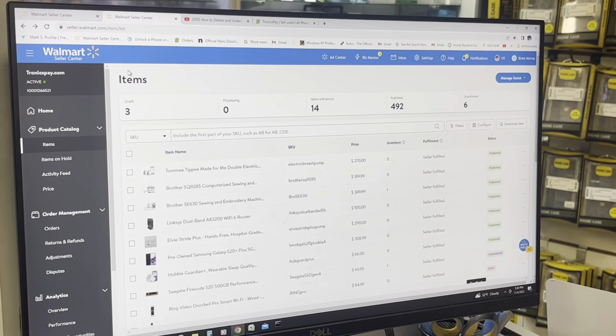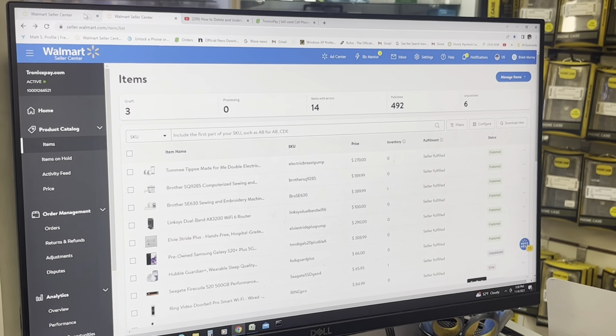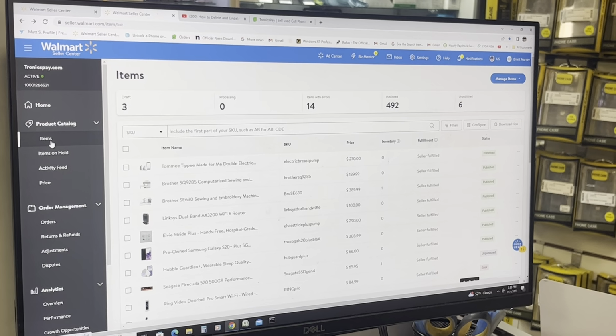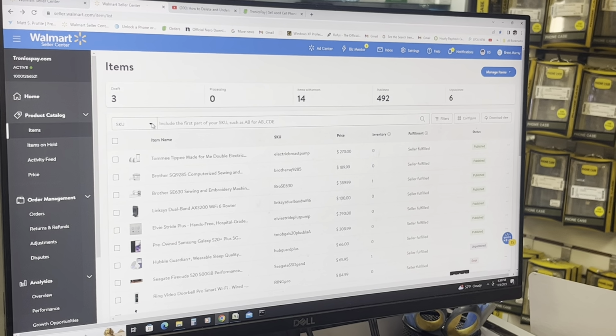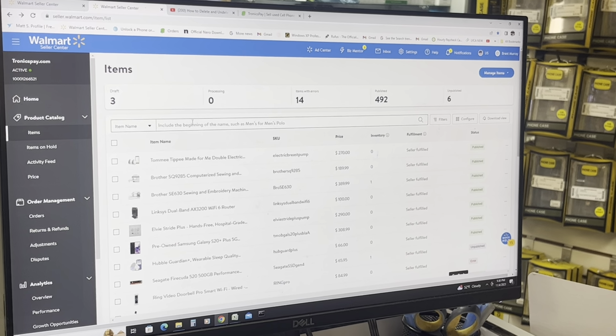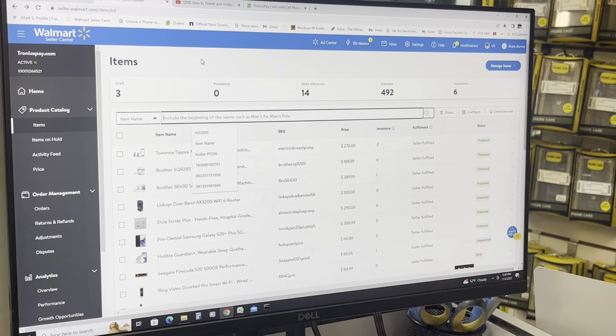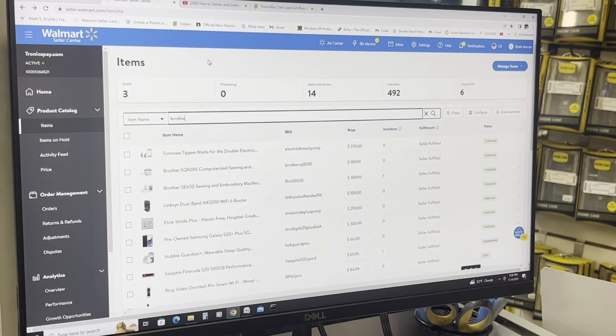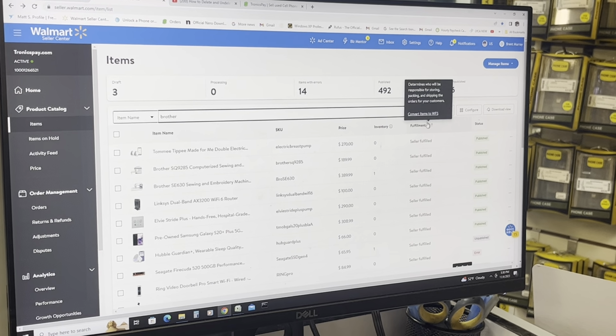So the first thing you want to do is open up two tabs, both with Walmart Seller Center. On your first tab, go ahead and go to Items, get your items list, change from SKU to item name, then put in the item that has previously been retired that you want to unretire. In this case, it's going to be a Brother sewing machine.